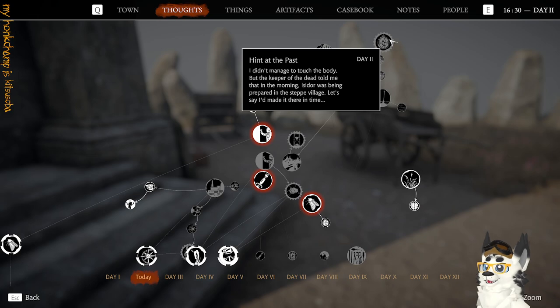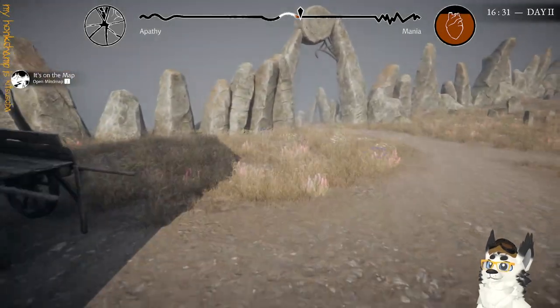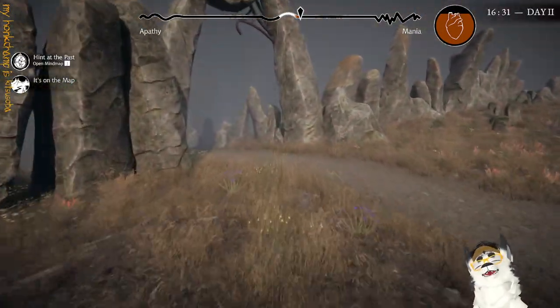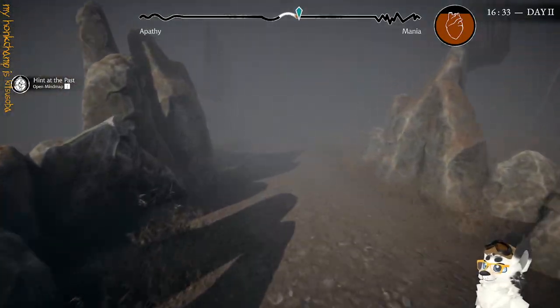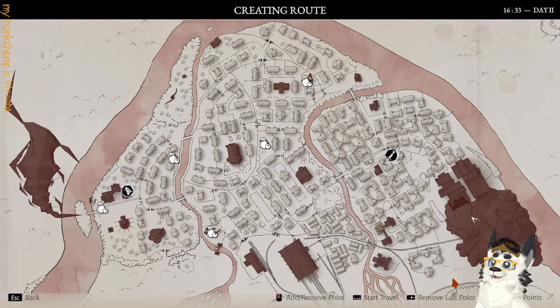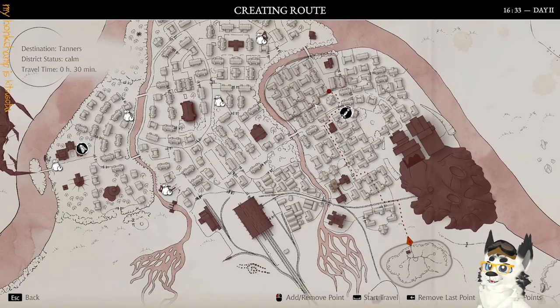I didn't manage to touch the body, but the keeper of the dead told me that in the morning, Isidore was being prepared in the steppe village. I'd made it there. Okay, so that is something to do next time around. Yeah, you have to do all these days twice. Which is fine, but that is also a little annoying.